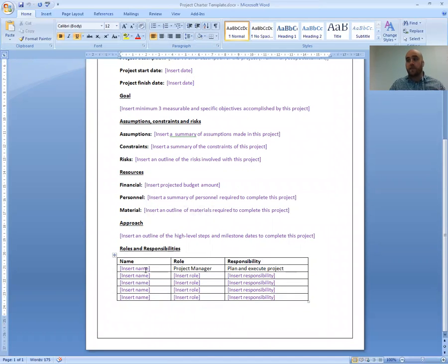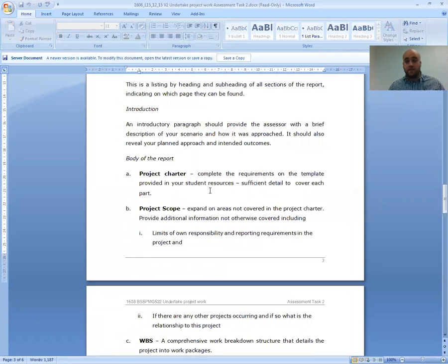The roles and responsibilities here, you're just going to make people up. It's fine. You'll obviously be the project manager, but everyone else will just be friends or family. It's up to you. So that's the project charter. And what I would recommend for your whole project plan here is put it all in one document. Just copy and paste that across, put it in between your introduction and the next section.